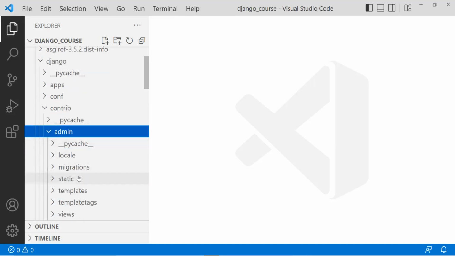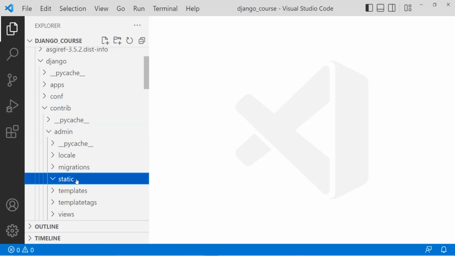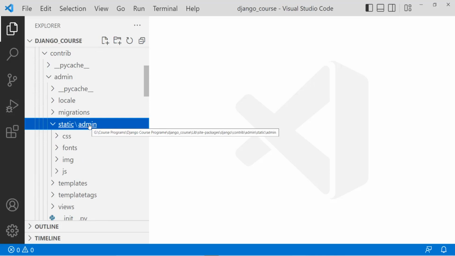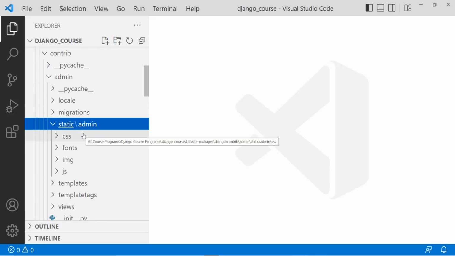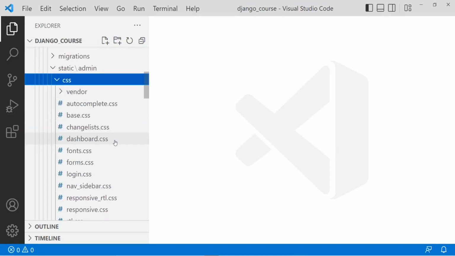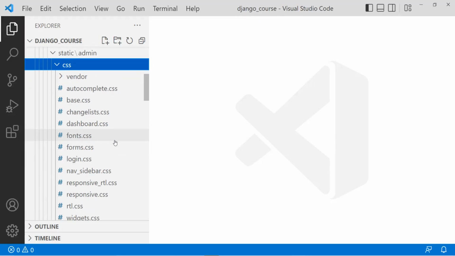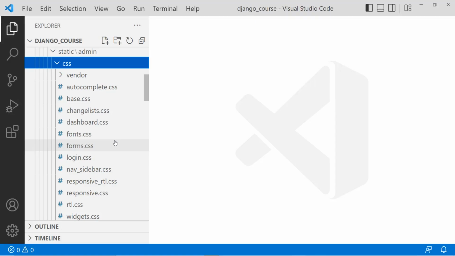Then you have to find the folder named static. Open this static folder, and under it you will get the admin folder. Then open this admin folder, and under it you will get the folder named CSS. Then open this CSS folder and you will finally get the admin interface CSS files. Open whichever file you want to open.